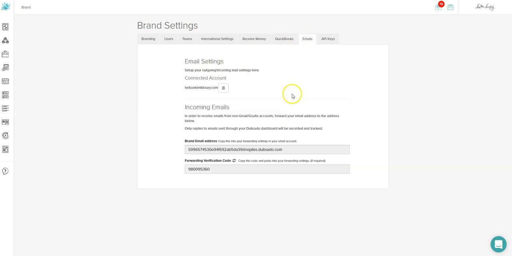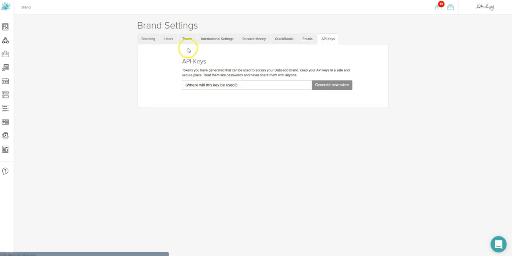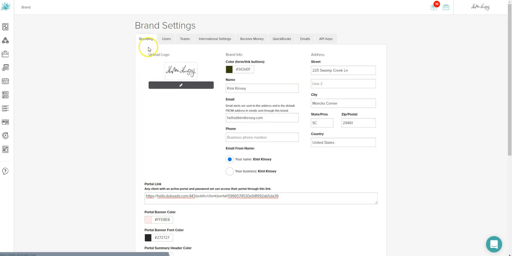Emails. This is so that you can use Dubsado conversations. So anytime someone emails you, it will go to your email, mind you, but it will also go back and forth within Dubsado. I'm connected through Google Suite, but you can also just use Gmail if you want, and you can also use a non-Gmail account. And API keys, I'm not really sure, to be perfectly honest, but it's there.